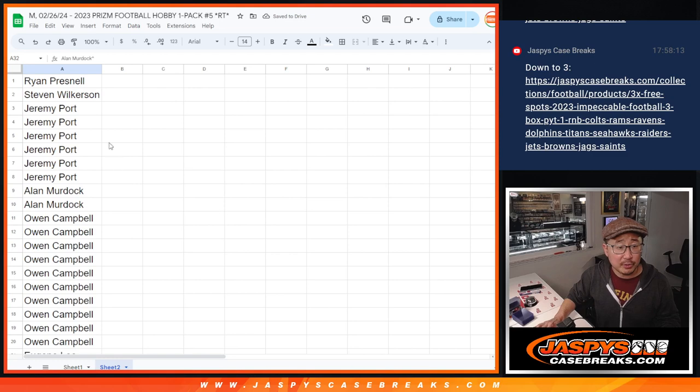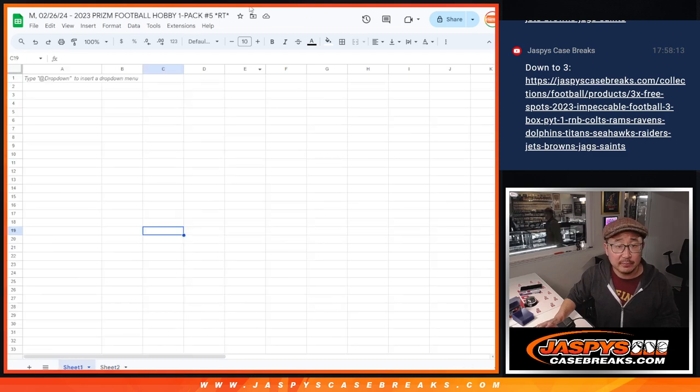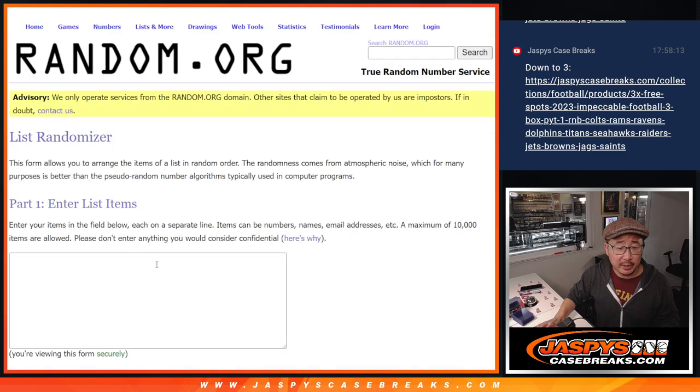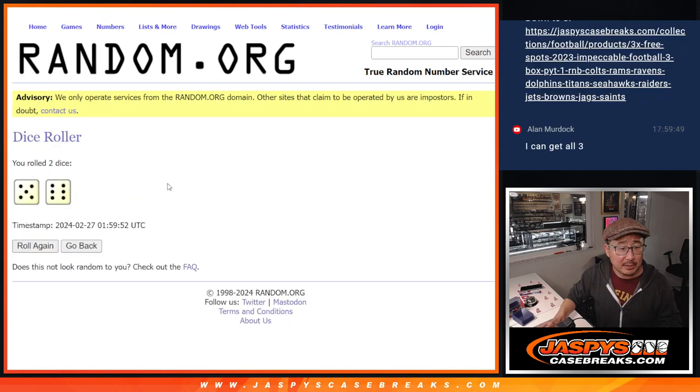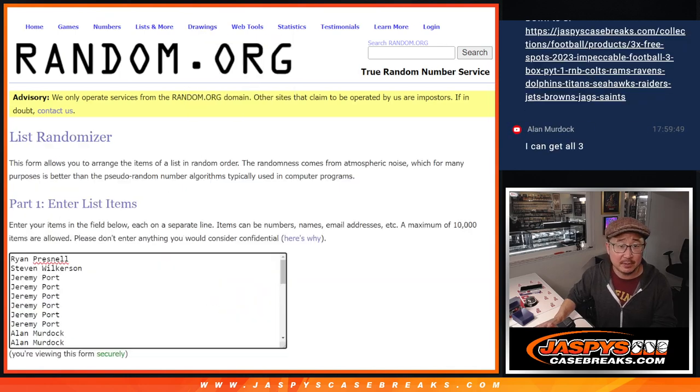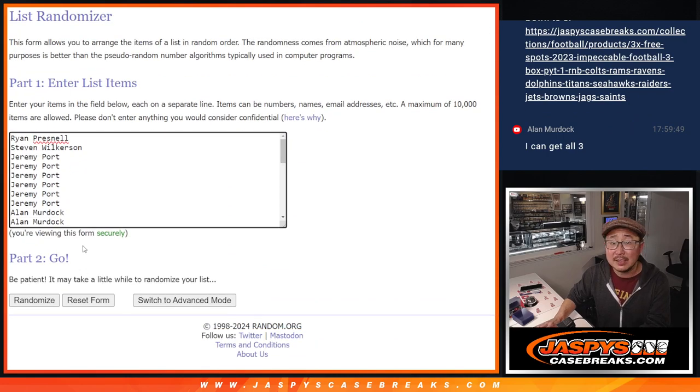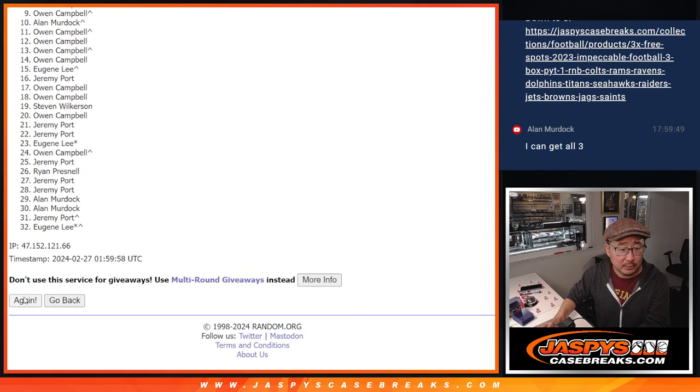All right, now we got all 32 spots. Let's do the pack break itself. All 32 teams are in. Let's roll it, randomize it. 5 and a 6, 11 times for names and teams. This is for the pack break.